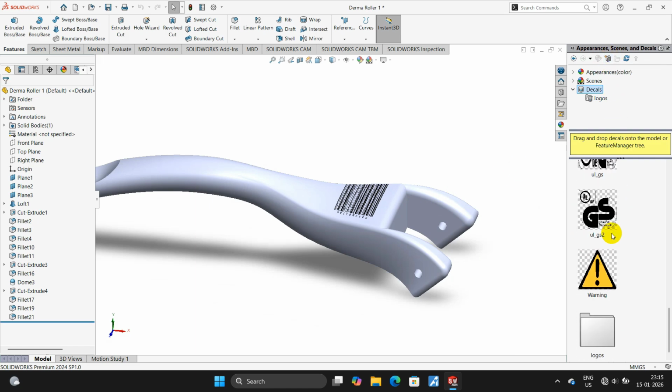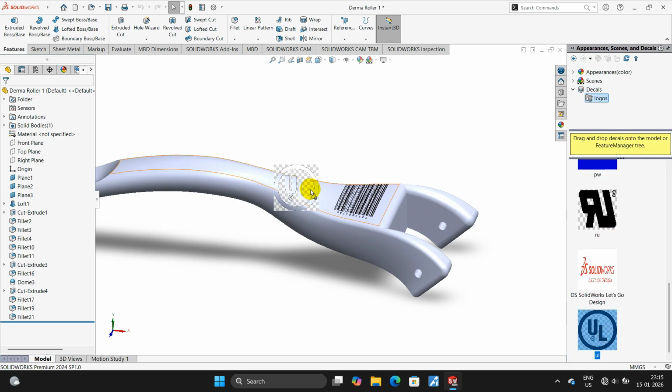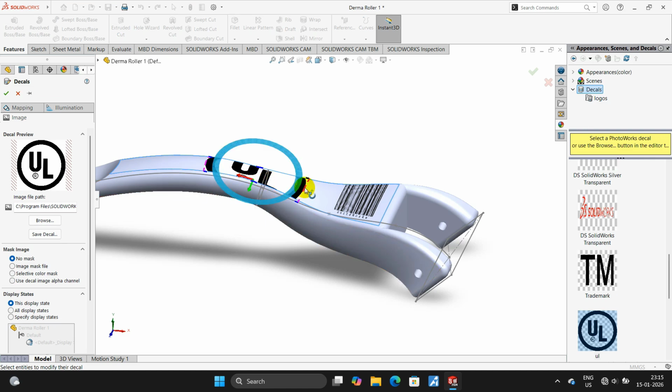Then you can find the logos, watermarks or certified symbols like ISO symbols and UL lab symbols. You can insert them in your parts.